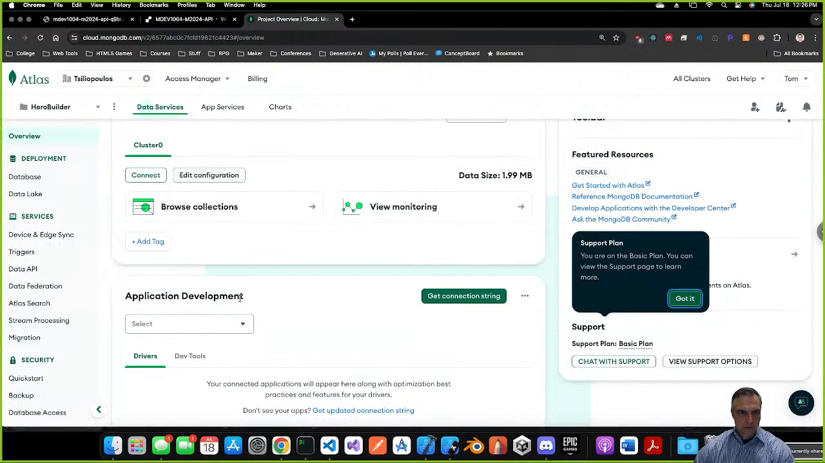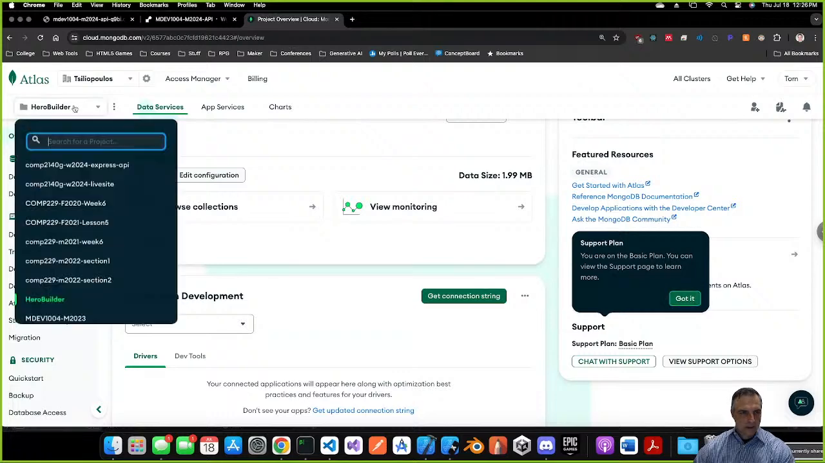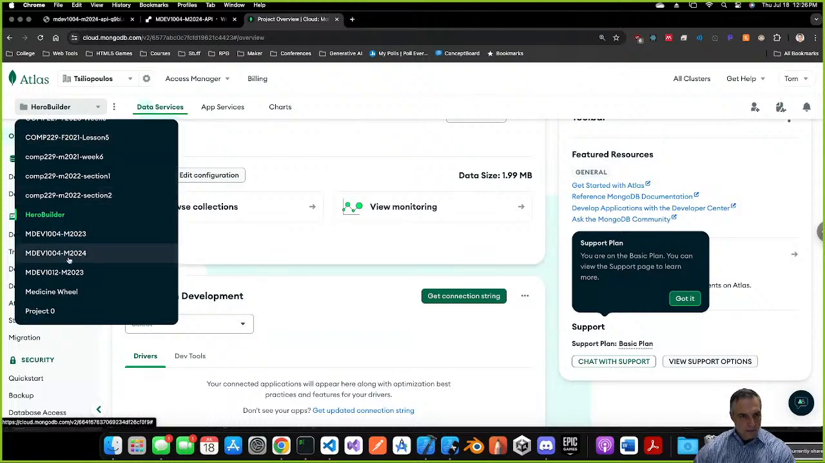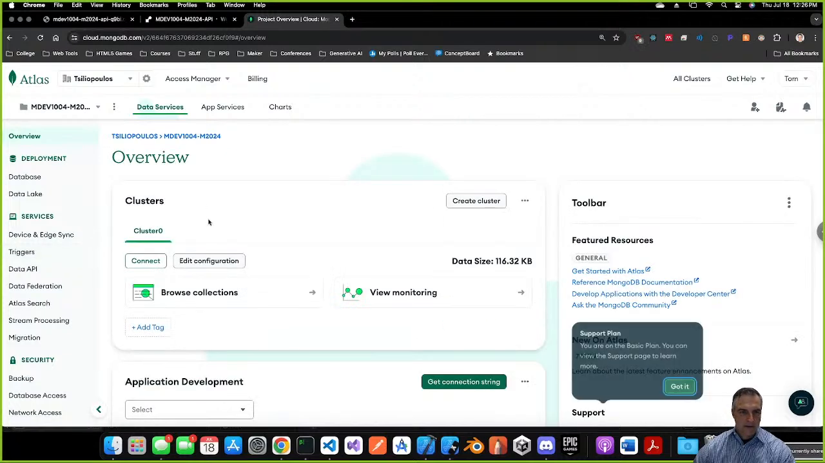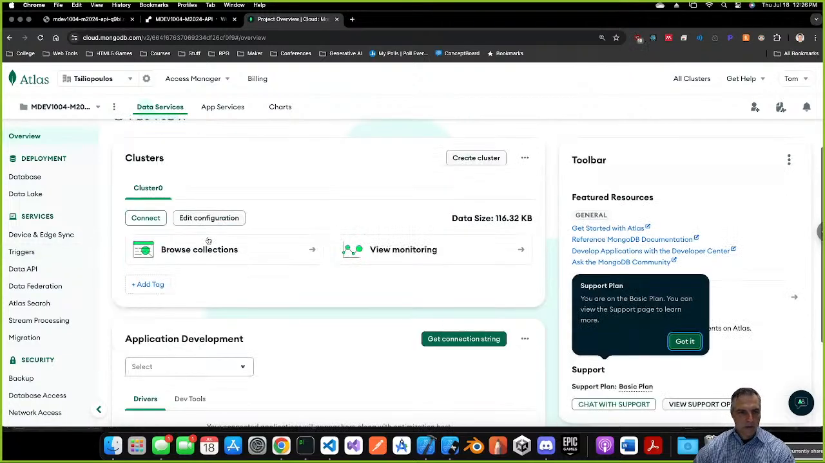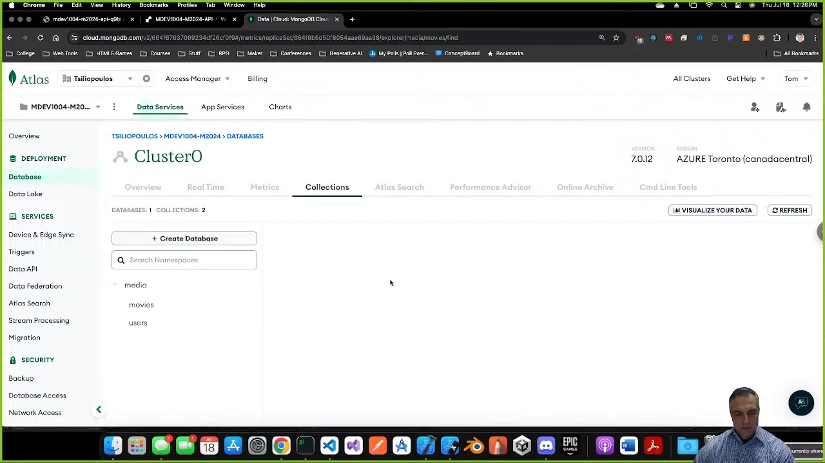doing things wrong. So again, let's take a look at the right project, which is MDEV. This one, right? That's you guys. And now that we're looking at that one, we want to browse collections. And we want to see what we got.